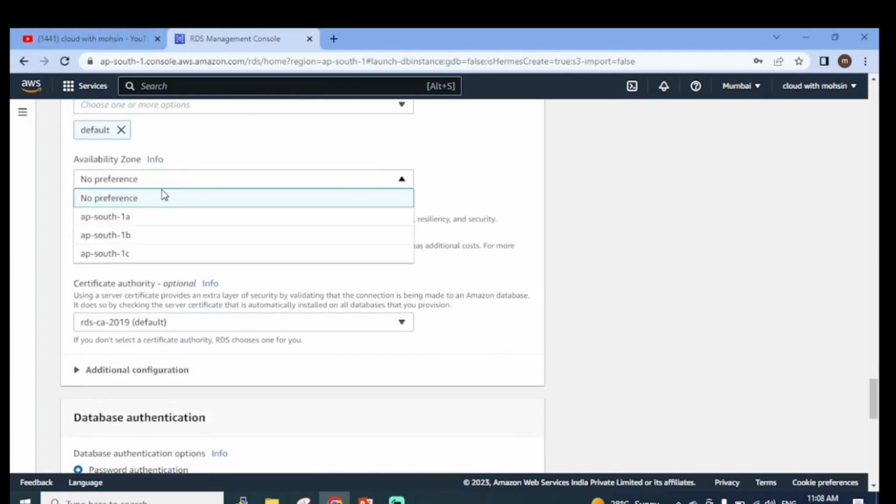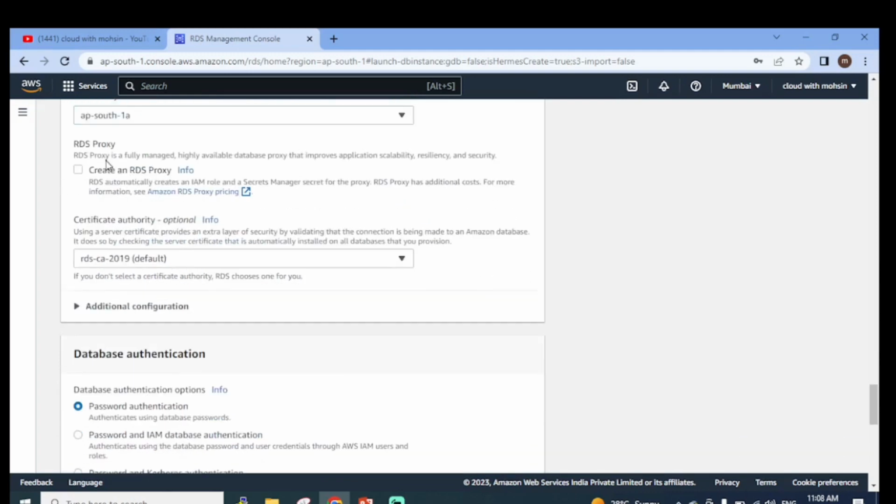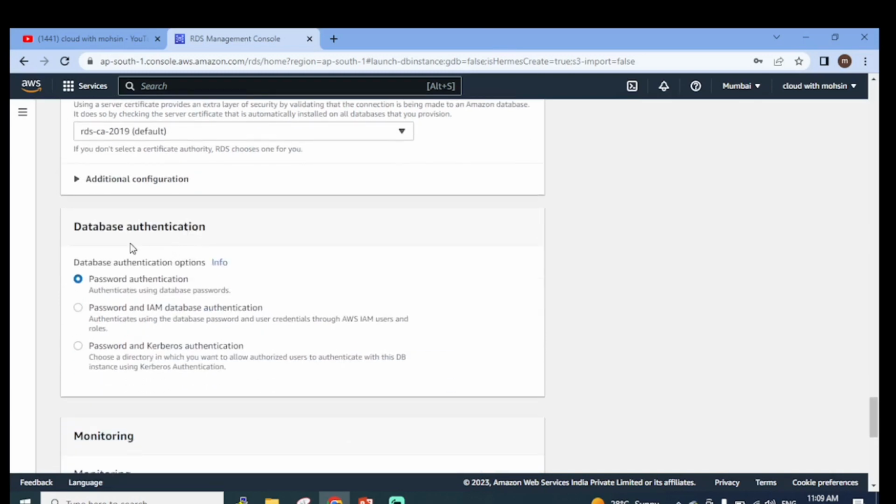Availability zone also, we can select which availability zone, and just go with this one. RDS proxy is a fully managed, highly available database proxy. It improves application scalability, resiliency and security. We are not going to use this for this demo. Again, certificate authority, this is optional as you can see.